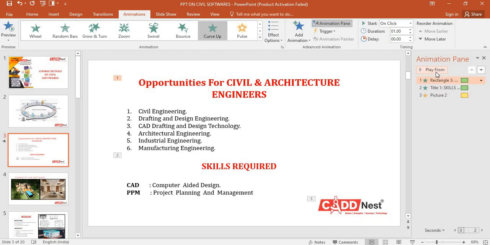So this is how we apply the custom animations. In the animation pane, you can see the previews and we can select on click, after previous and with previous.